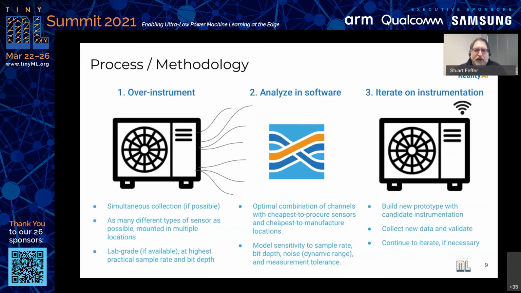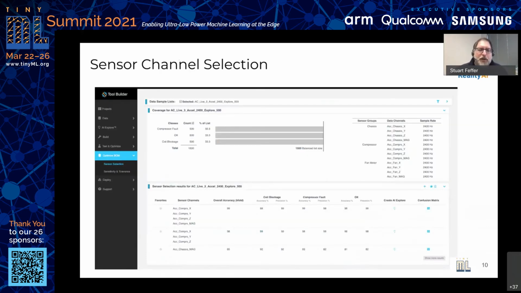In software, we can reach an optimal set, go back, recreate our data collection rig using components we might actually include in manufacturing, and collect new data, reconstruct, retrain, revalidate our models. And now we're working with instrumentation that we know is appropriate to the problem and to the economics of our use case. Okay. So for example, this is an example of a sensor selection output in Reality AI.